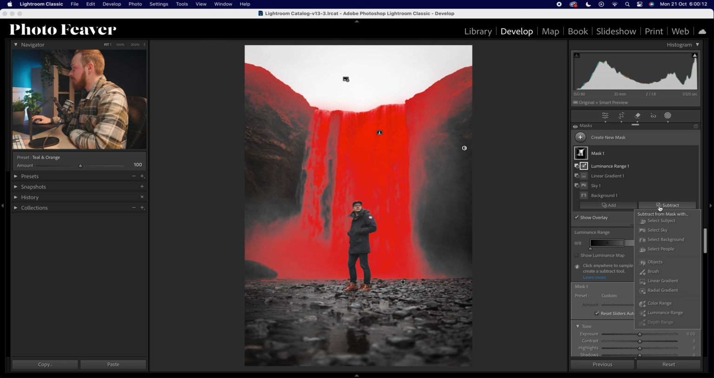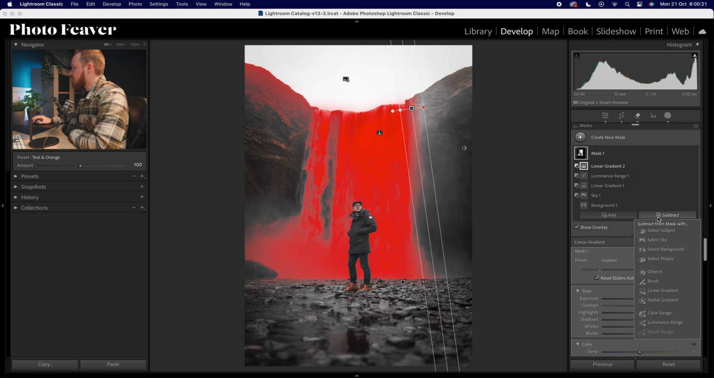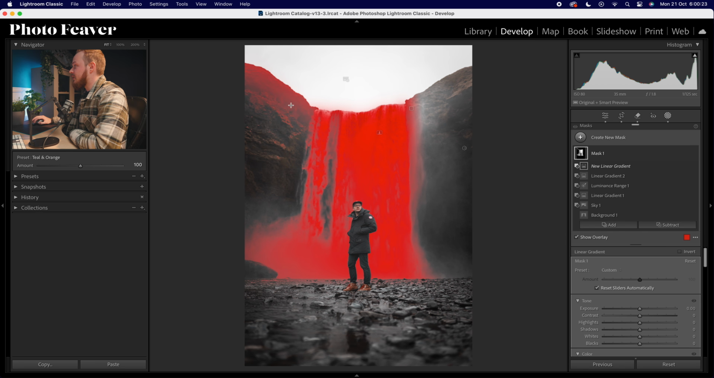So again, subtract. This time we're going to use a linear gradient and just remove it from the edge of our photo. And again, for the left hand side, subtract. We're going to go ahead and choose another linear gradient, and this time again, select it. And look at that. We have made a real custom mask by creating one mask and subtracting multiple masks. It's not just limited to one, which I originally thought it was. You can subtract loads of masks.